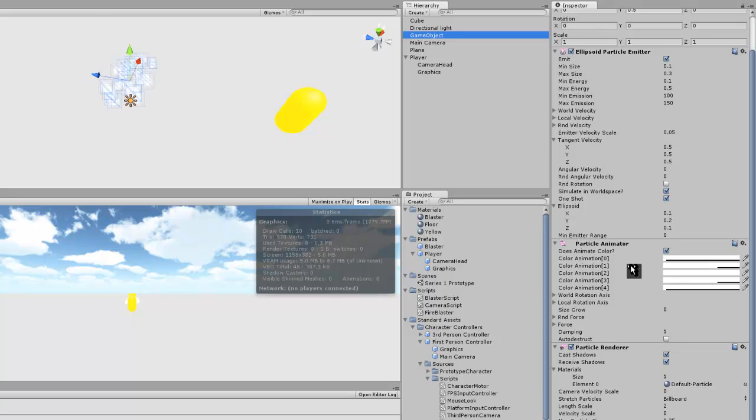And we should also set auto destruct. So under the particle animator, set it to true. So once this particle system has been used up, it just gets rid of itself.